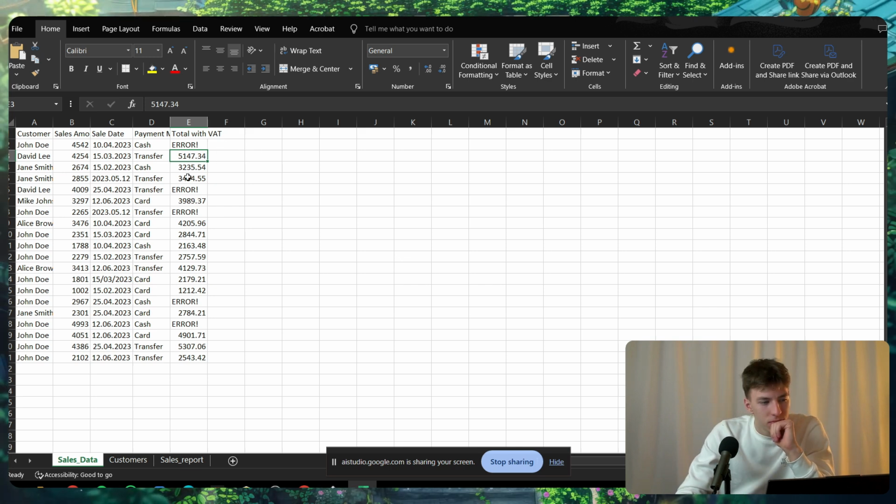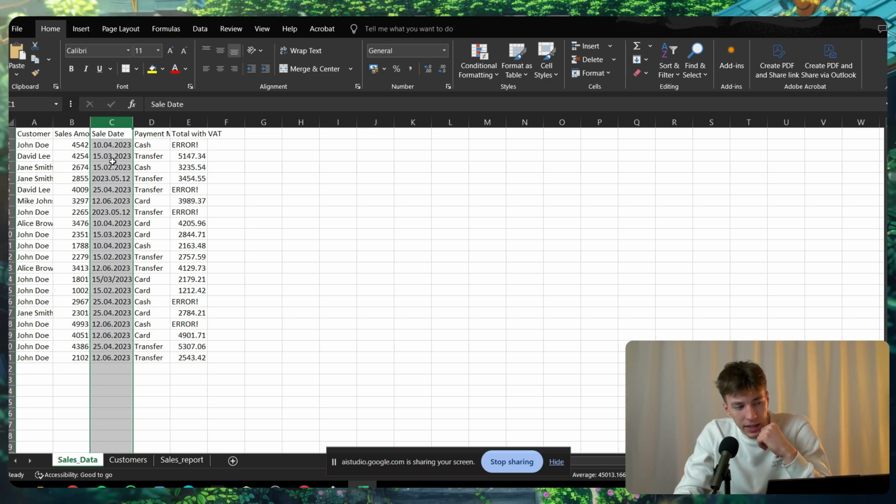Okay, so for the payment A total with VAT column, you need to apply 20% VAT. I can help you with this. First, select the entire sale date column. Then I can show you how to change the date format. After that, I can show you how to create a formula that calculates a value plus 20% VAT. Does that sound right? I selected the sale date.